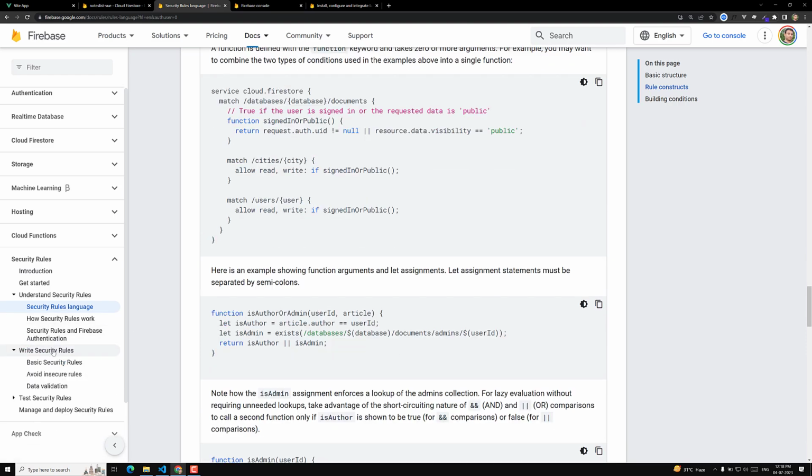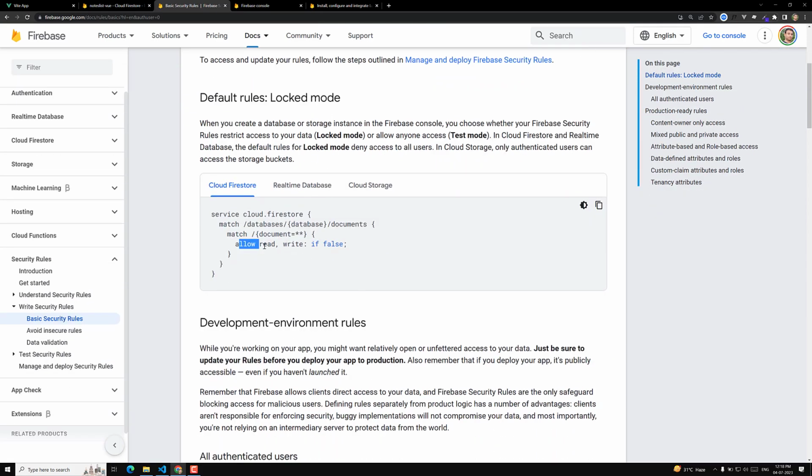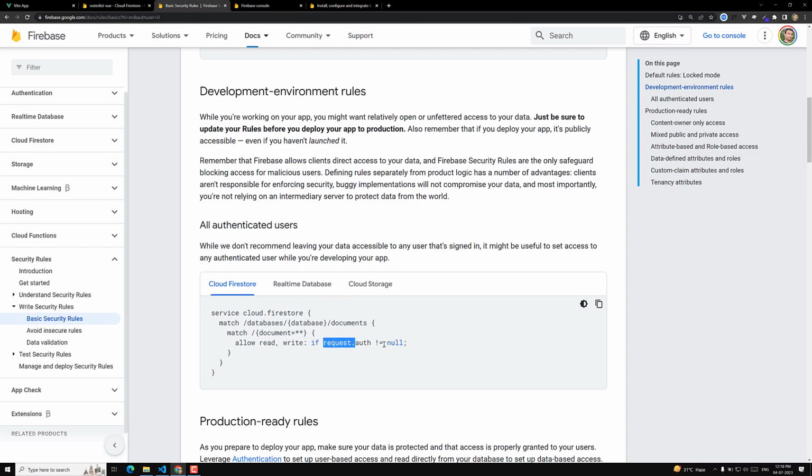So now we need to write a basic security rule, right? So I am clicking on that basic security rules. Here you will be able to see basic, so locked mode. If you keep it as allow read, write: if false, it is in the locked mode. And here you will see if request not equal to null, then only the authenticated user will be able to access it.